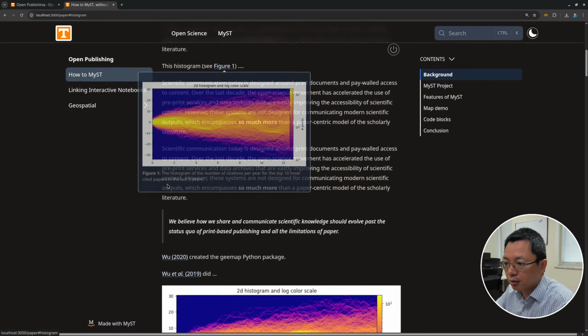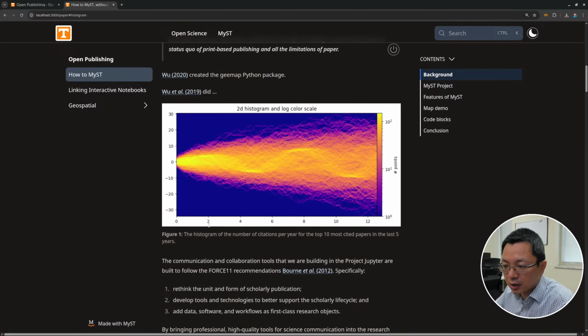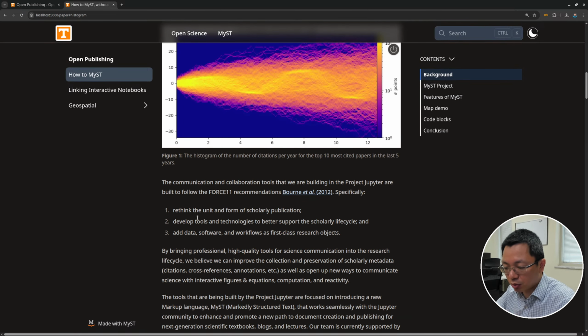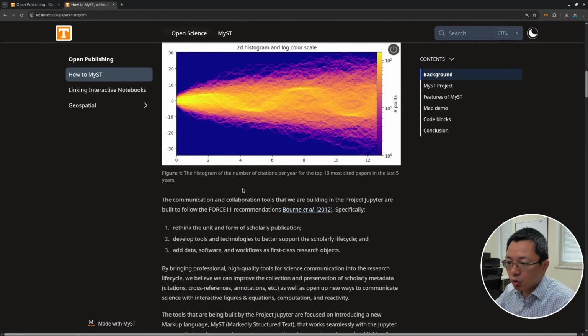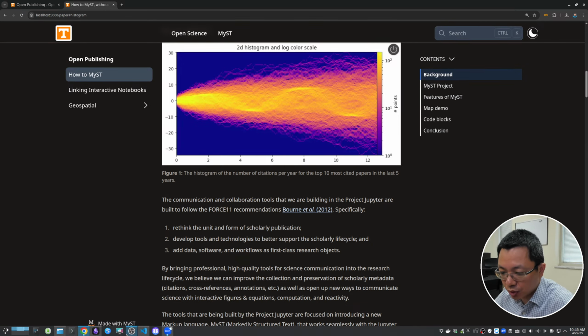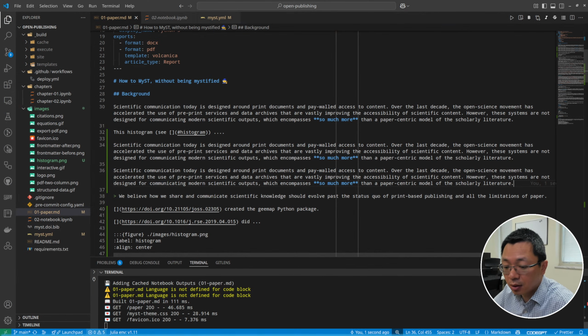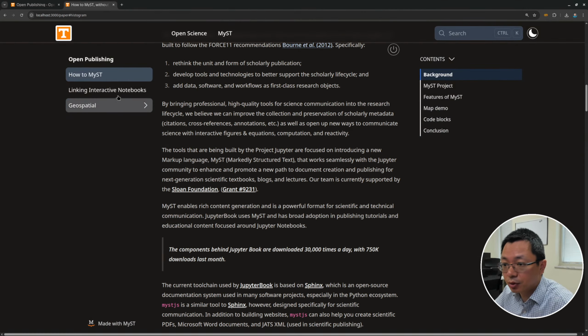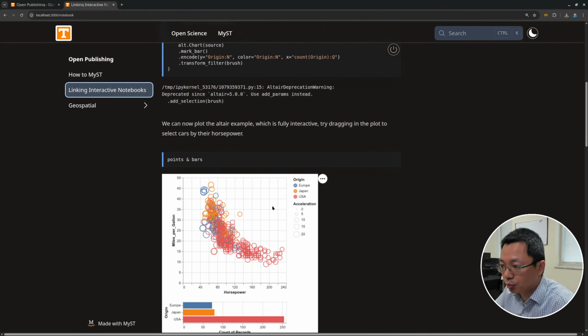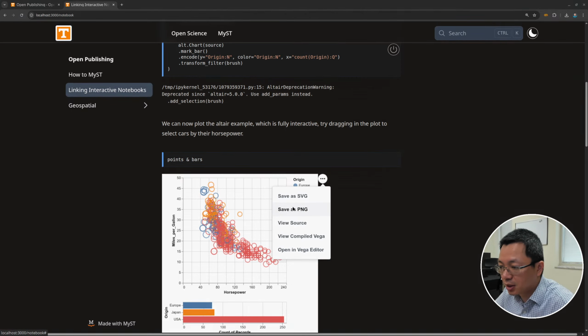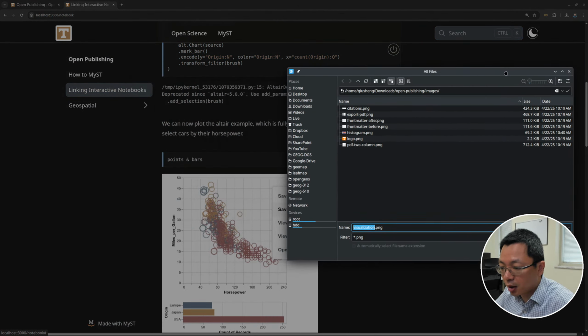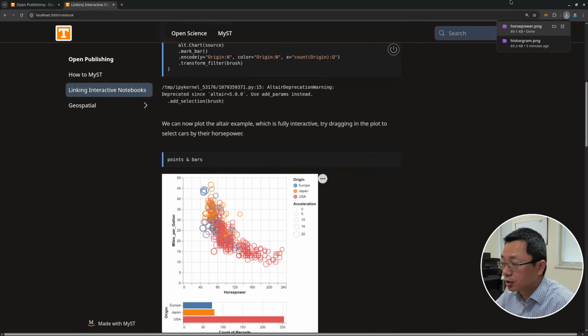You can continue to add more figures. Based on the order, it will create the figure numbers automatically, so you don't have to hard code the figure numbers. Let me show you one more time. I'm going to add another one. How about this? I'm going to generate a map somewhere, maybe this one. I'm going to save this one as a PNG to my computer, and this one is the horsepower figure. So this is the second one.